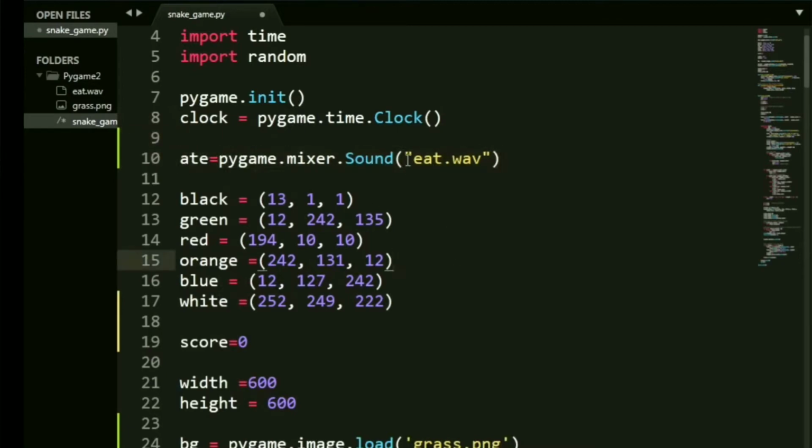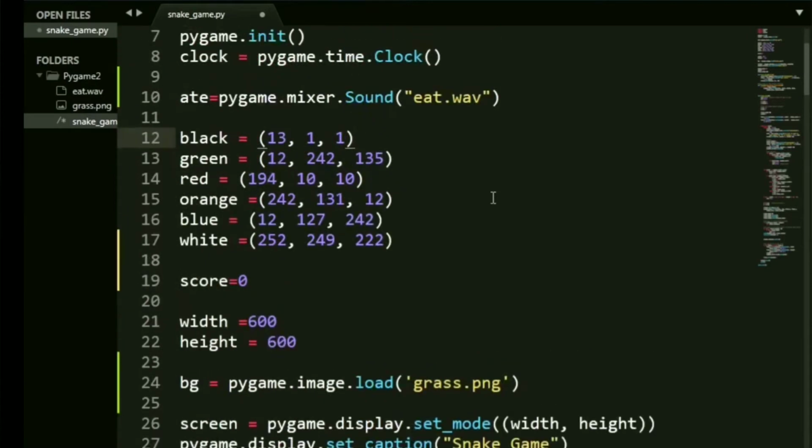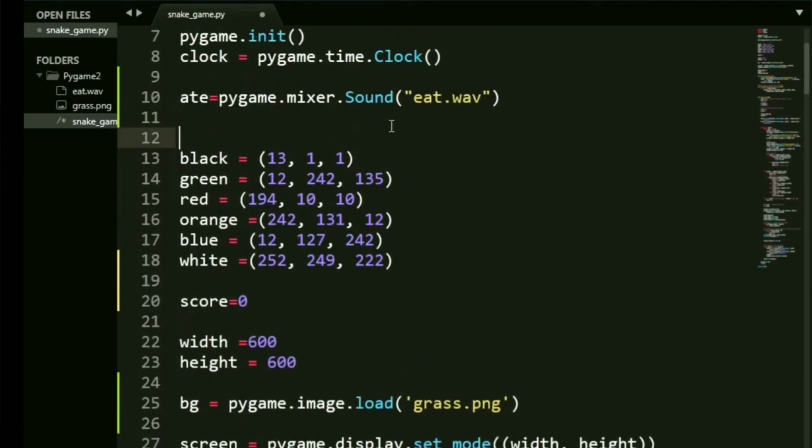You have different types, that is, you have a sound and a music. They're both different, but this time you only need a short sound. And make sure it's in the .wav format because that's the most convenient one. Now you say pygame.mixer.Sound and the path. Now it's preferable if you have it in the same folder, just in case, to be safe.